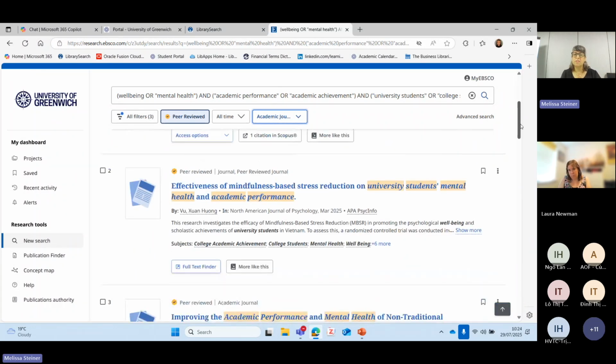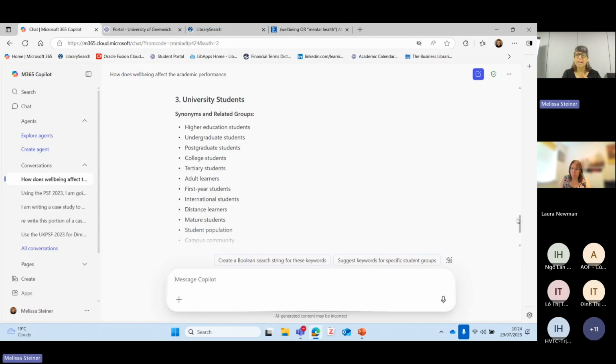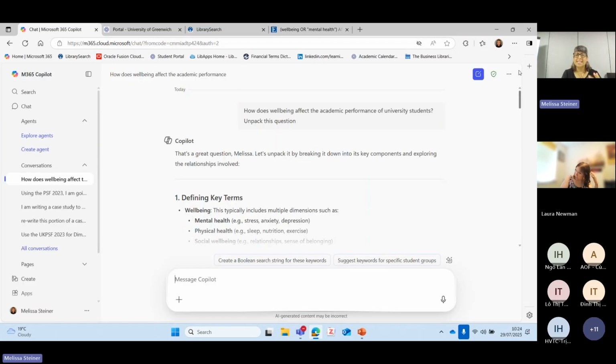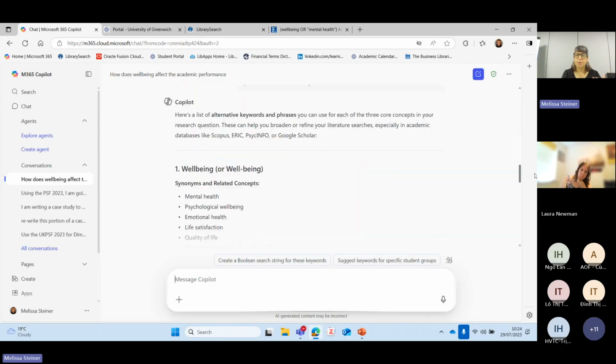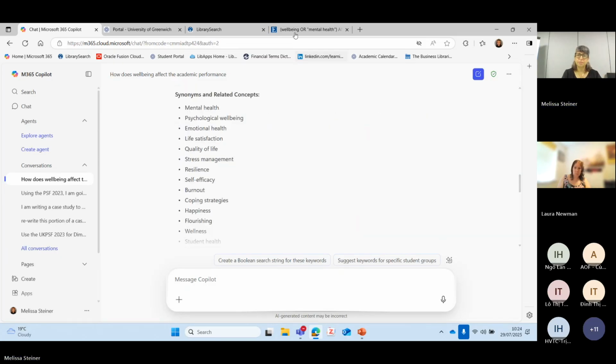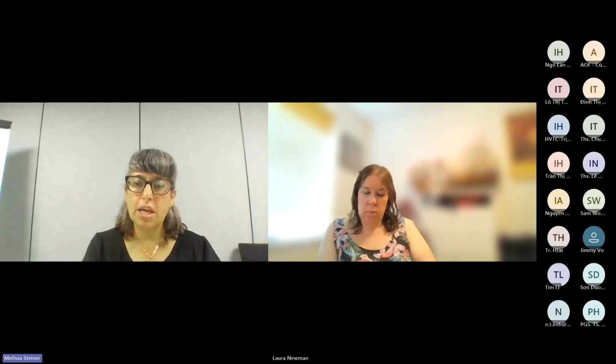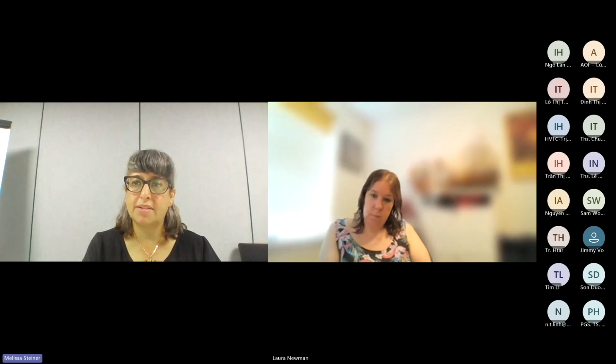You'll see there are lots of other different kinds of articles that are coming up now because we've included those synonyms. And that's where things like Copilot can really help the student to understand the question and help them come up with other terms. Anybody got any questions about that?